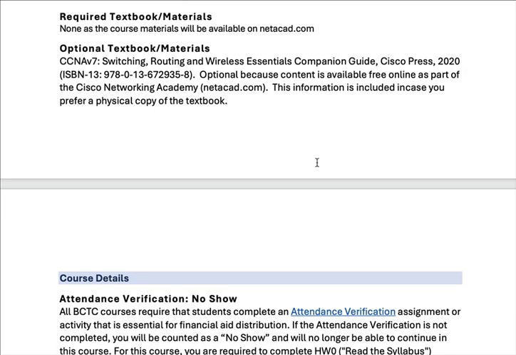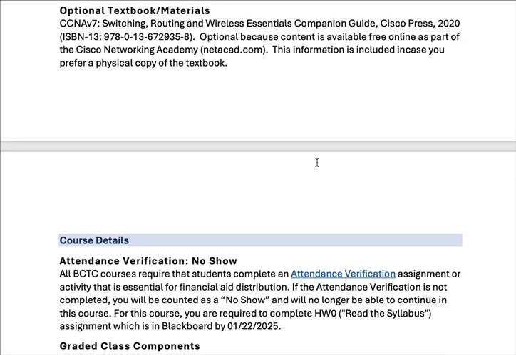Another thing is your textbook. Now, in the Cisco classes, your textbook is in netacad.com in what's referred to as the curriculum. So by having a NetAcad account, by virtue of being in this course, you will have access to, quote, the textbook.